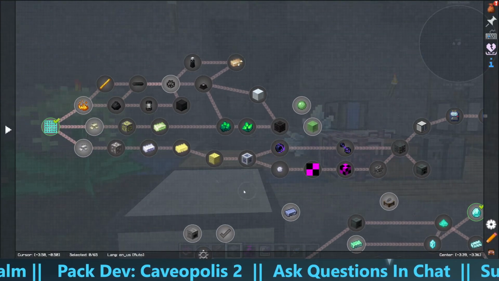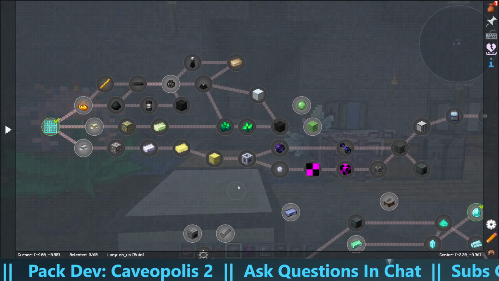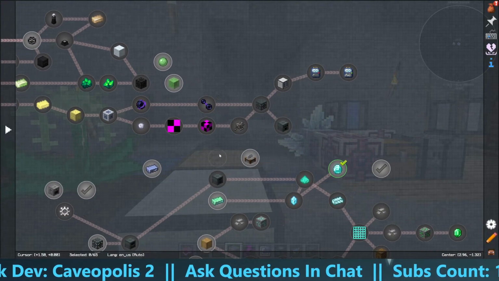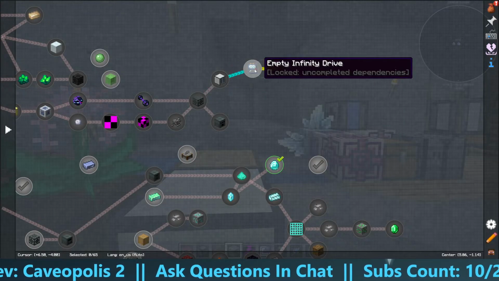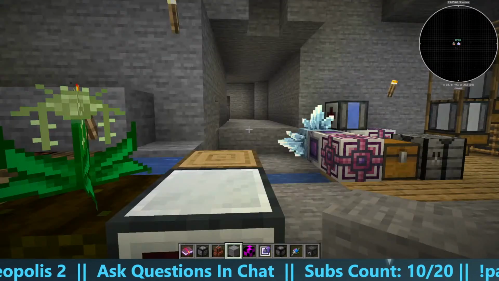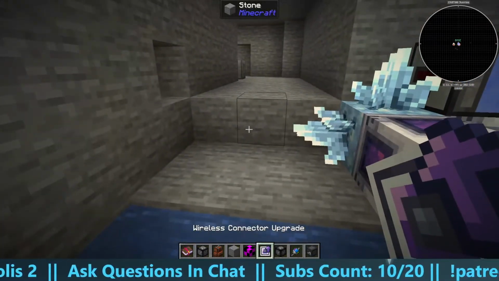We're just going to carry on here. So this is what I'm working on in a minute. It's deemed the energy chapter, but it's not really energy. We're moving into infinity storage a little bit, and then Ender IO, and firecrafting.